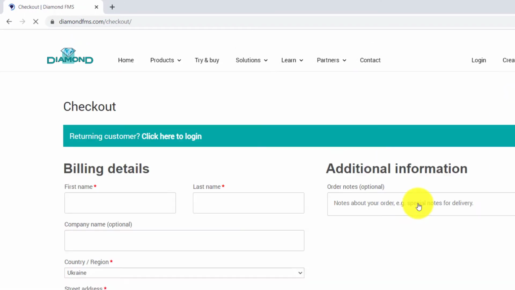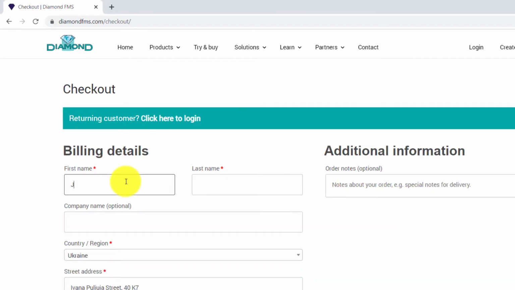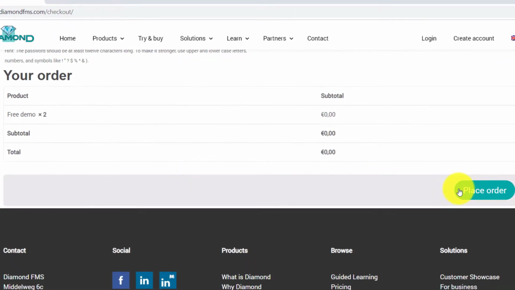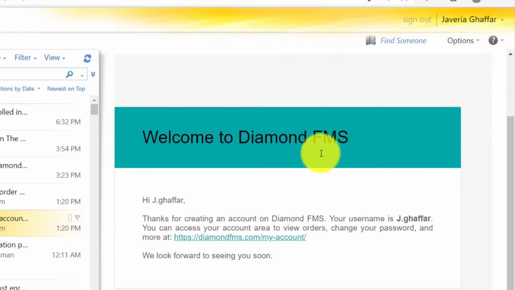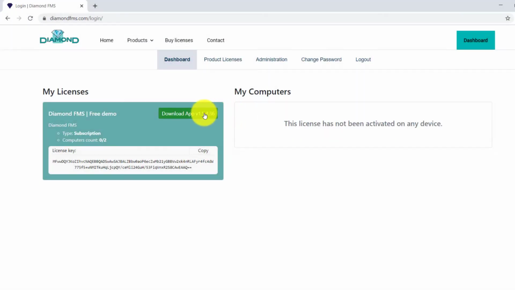Then go to Proceed to Checkout. Here you must fill in all your information and then place order. You will then receive a confirmation of your order and an email with a link to your account. Click on the link and now you're ready to install Diamond.